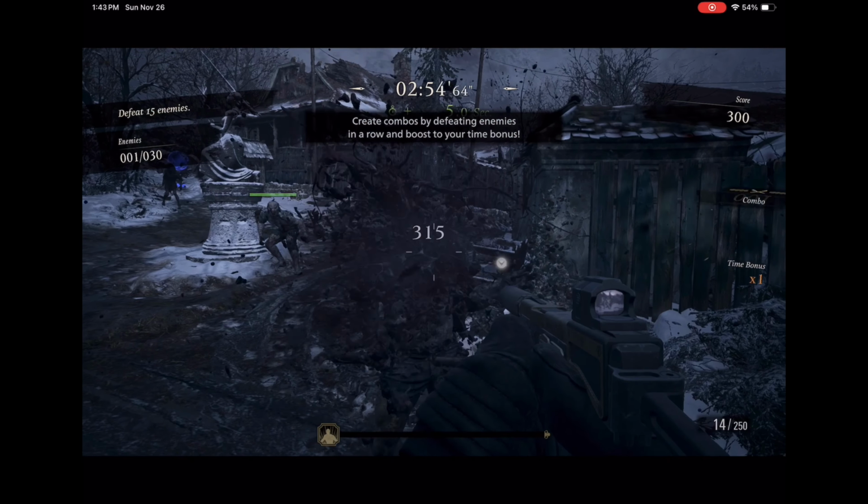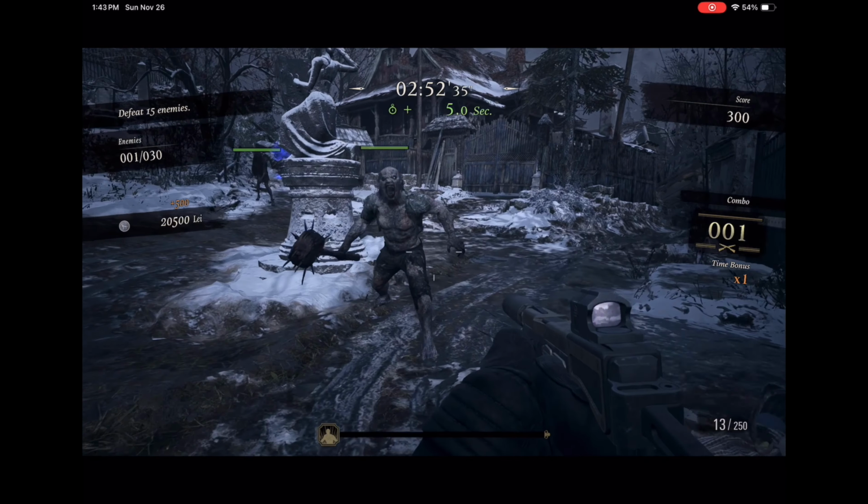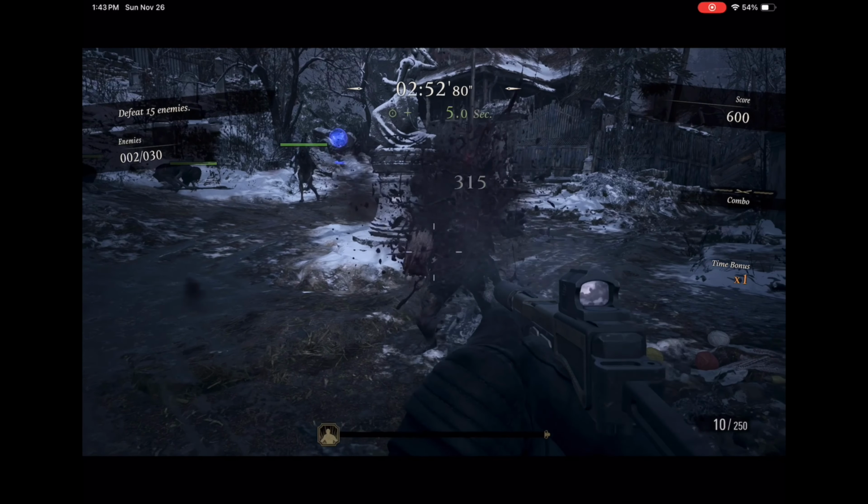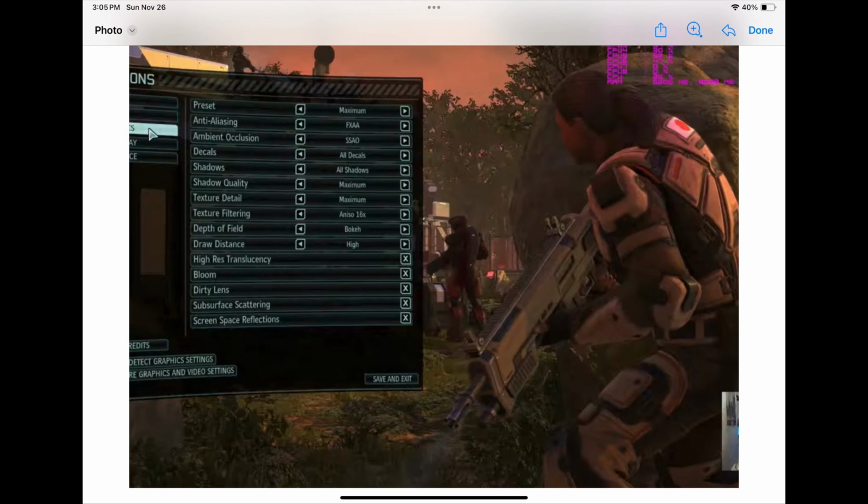Or they get ported with no graphics you can change whatsoever, which doesn't feel like you're fully in control of the graphics on mobile, which is unlike the full graphics of PC, so I'm glad that Resident Evil 8 had them on Apple devices.